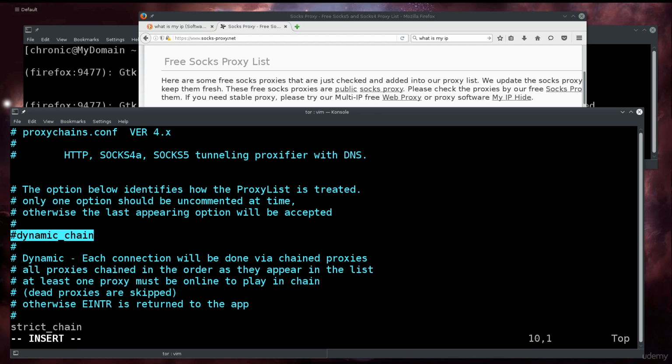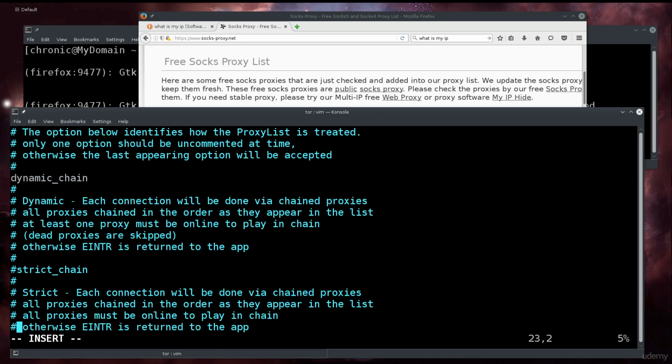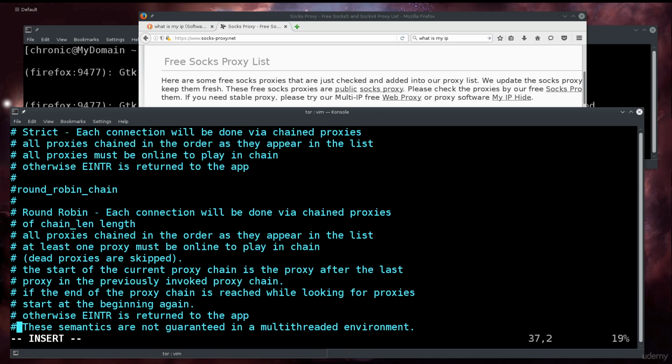So I'm going to go ahead and change that. I'm going to delete this. Press I for insert mode, and then you'll be able to type things in. And I will comment the strict chain out.